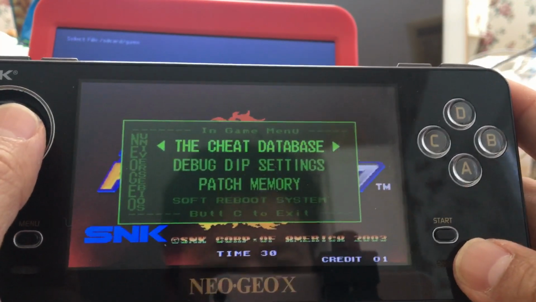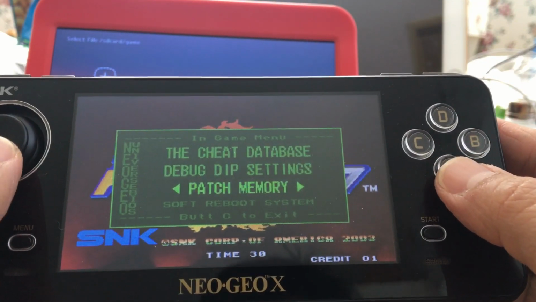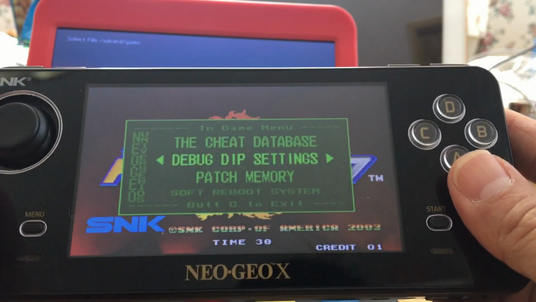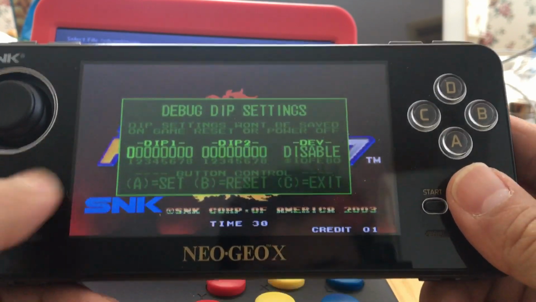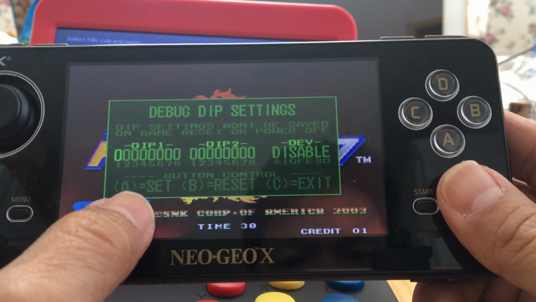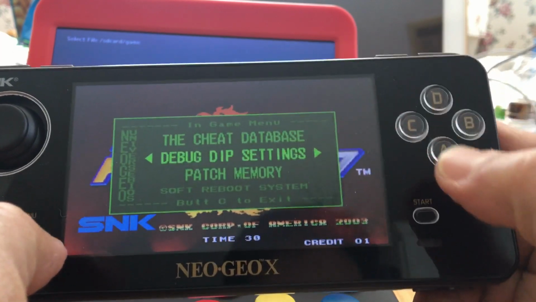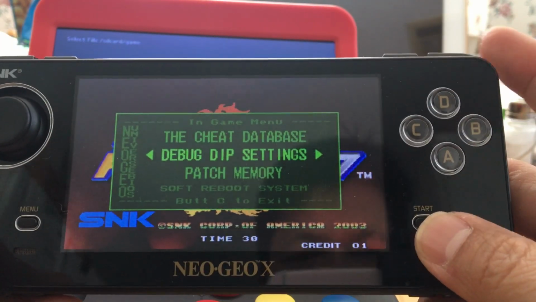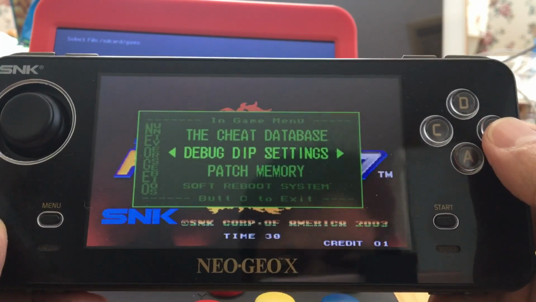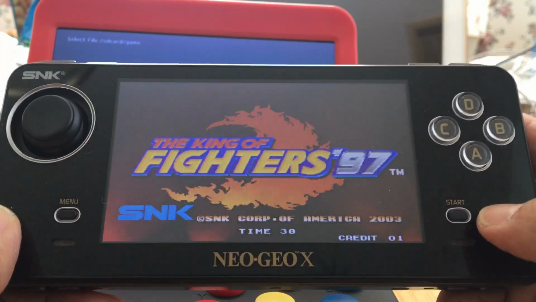So you could add this database, press A, or patches, memory, debug setting, DIP switch. So you can do all that on this system. If you know the DIP switch settings, you could put them in here. A to set, B to reset, and C to exit out. So you press C to exit out. So that's how you do it with this one. Now different games are different. This is one that happened to work like that, so we could try a different one also. Now to get out, you just press the C button.